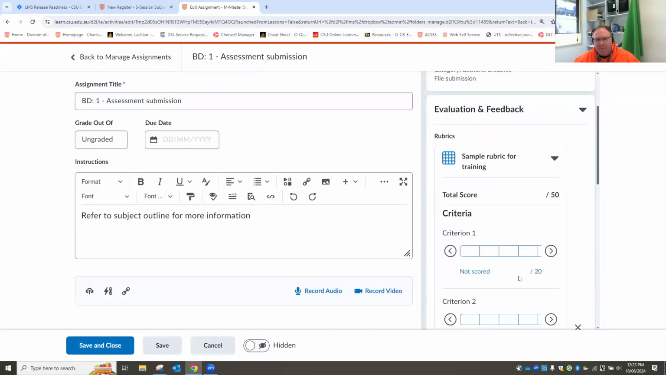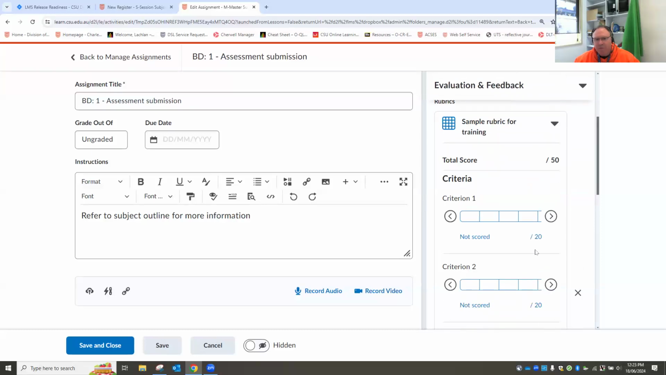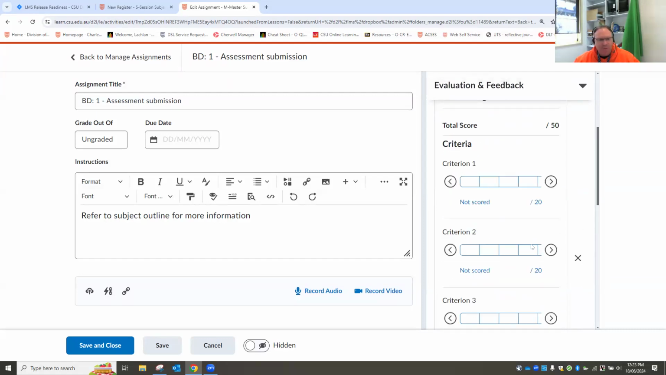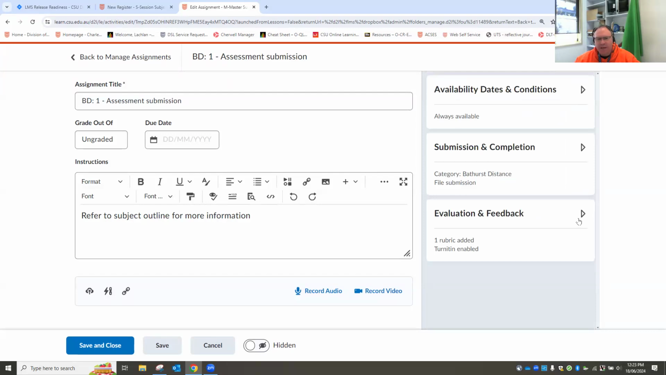If I open that up with the drop-down, it'll give me a preview of what that looks like. Obviously, these look a lot better when they've got descriptors in. But it's telling me that it's tallying a rubric out of 50. And that when I mark with this rubric, it will then convert to whatever the weighting is for this task. So creating and attaching a rubric is pretty easy. I think it'd be worth looking at how we actually mark with a rubric and what it looks like from that point of view.